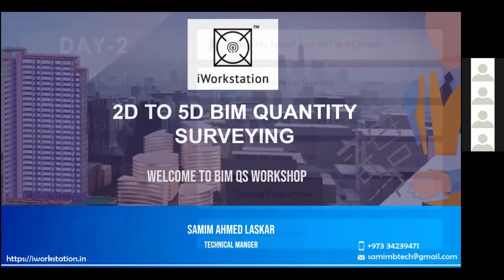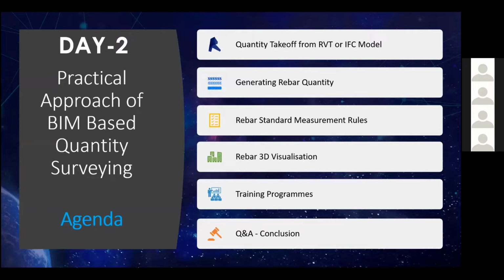Okay, so let's get started with the quick rundown of what we're going to look at today. This is our second day of the workshop. The agenda is set up, so we are going to look into details of quantity takeoff from a Revit model as well as from an IFC model. That's going to be our first topic for today.